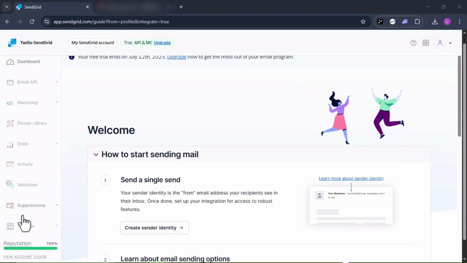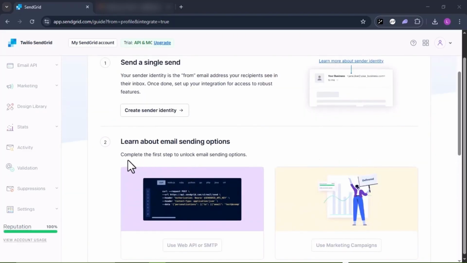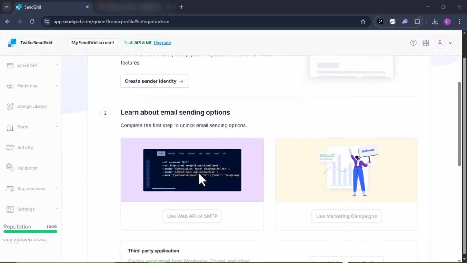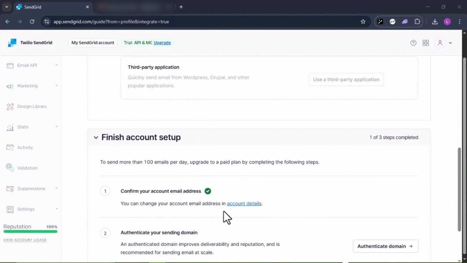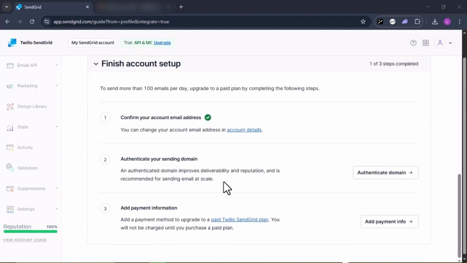Then you've got suppression, settings. Then right in the middle here, you see your welcome checklist to help you get started. So first you can see send a single send. That's just SendGrid's term for a one-time email campaign. Then you've got learn about email sending options. So this is helpful if you're curious about both API and marketing tools. And then you've got finish account setup. You want to confirm your account email address, authenticate your sending domain, and add your payment information.